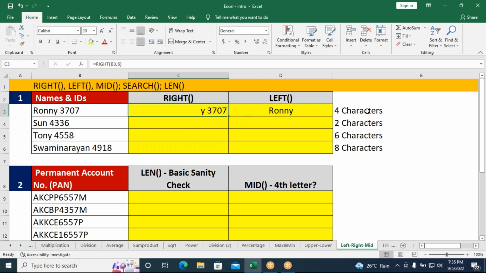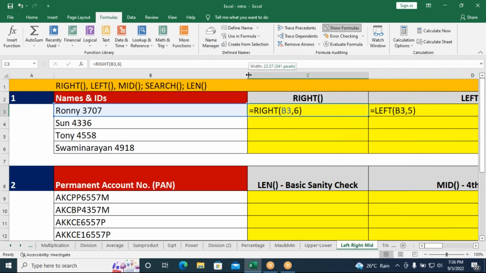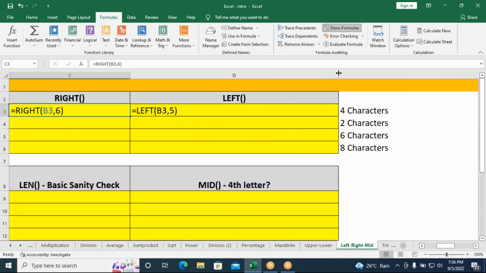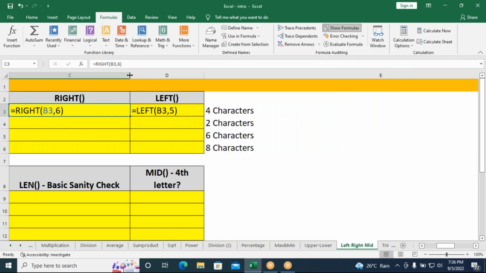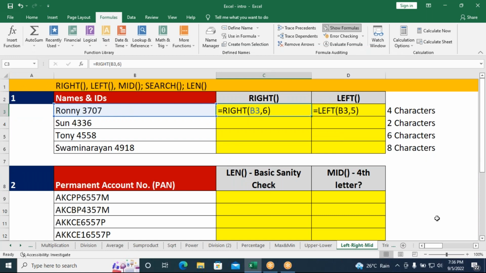If you wanted to try with 4 characters, 2 characters, 6 characters, 8 characters, you can do it. I will show you the formula. Just try with it. Try with 4 characters, 2 characters, 6 characters, and 8 characters. Here randomly I have given 6 and 5.